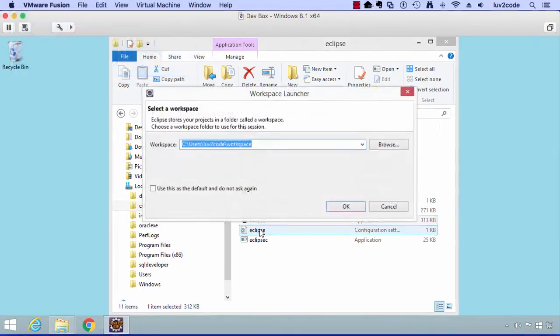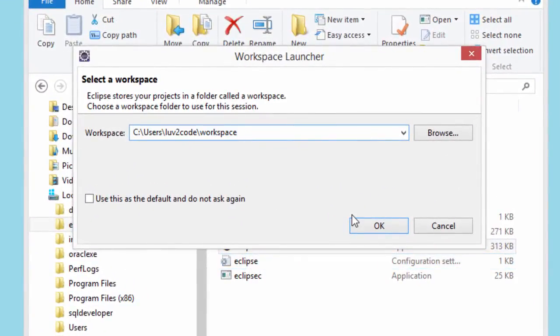Oh, and I forgot there's one thing. Eclipse will always prompt you to select a workspace. So the workspace is basically a folder where you'll store your actual source code or projects. So here I'll just call it my workspace. You can give it any name you want, and you can place it at any location that you want on your file system. But that's the location I'll place mine here. I'll just call it my workspace. And once I'm happy with that, I'll go ahead and hit OK.